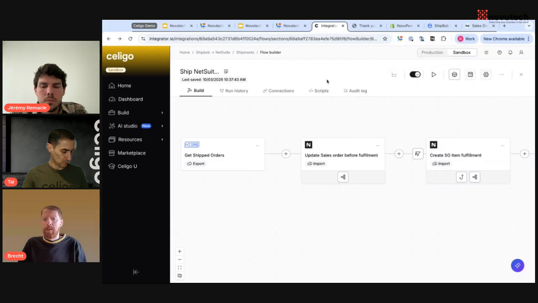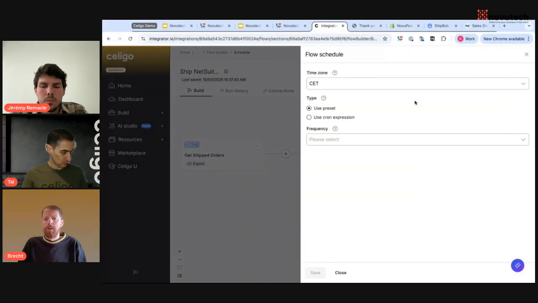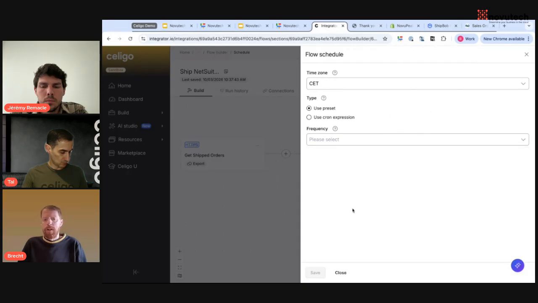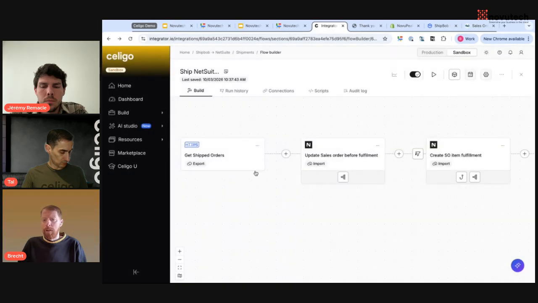So you can see now the test mode is gone. Now I can either run it on demand and click on run now, or I can, of course, put it on a schedule with some easy frequencies. It could be once weekly, once daily, every 30 minutes, every 50 minutes even. So that's all depending on how you want to schedule these flows.